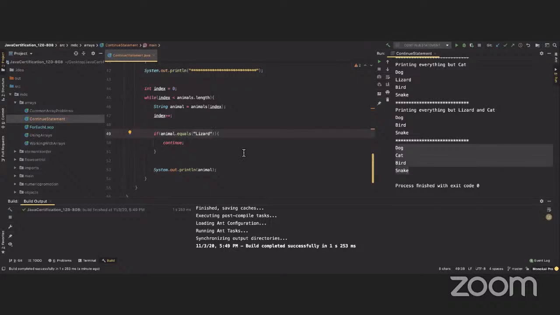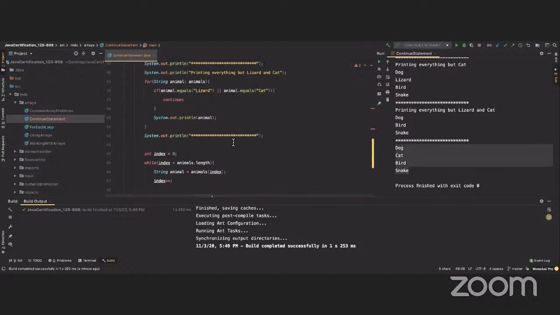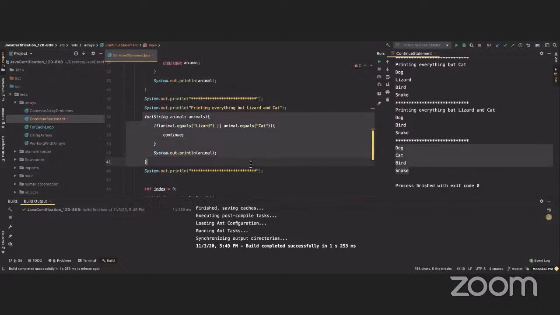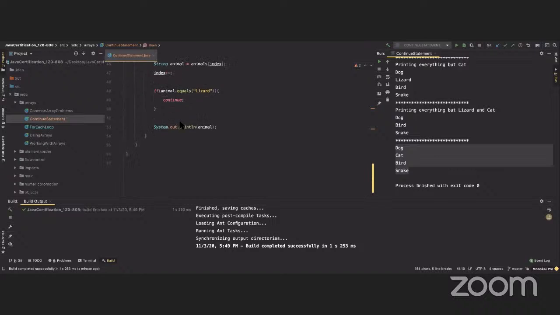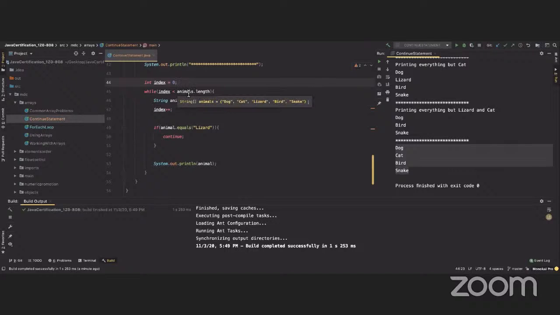Okay, so we are basically doing the same as this, but instead of using a for loop, we're using a while loop. And we are incrementing the index. So we just say while index is less than 5, which is the length of the animals array, which is here. You see, it's 5.